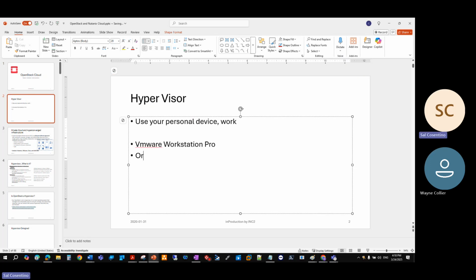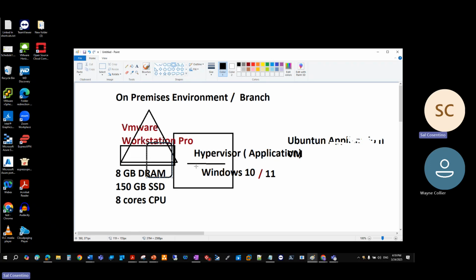Pro, or we can also use Oracle VirtualBox. Or if you are a Microsoft guru, we can use Hyper-V. Have you guys ever heard of Hyper-V? Yes? Okay, great. So these are the three types of environments that we can use as hypervisors. Just think about it as a software hypervisor and not a physical hypervisor.